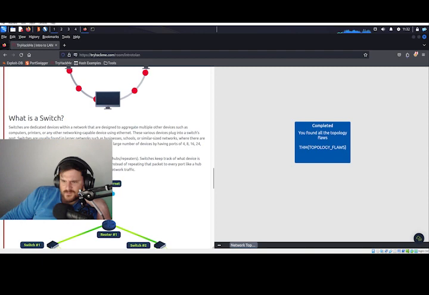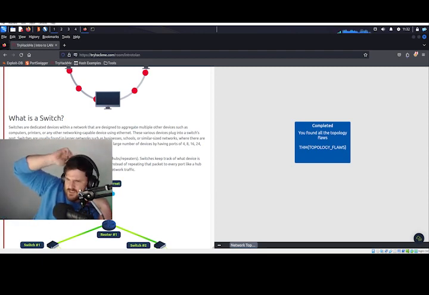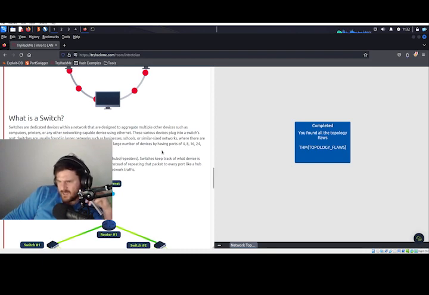What is a switch? Switches are dedicated devices within a network that are designed to aggregate multiple other devices such as computers, printers, or any other networking capable device using Ethernet. These various devices plug into a switch port. Switches are usually found in large networks such as businesses, schools, or similar sized networks where there are many devices to connect to the network. Switches can connect a large number of devices by having ports of 4, 8, 16, 24, 32, and 64 for devices to plug into. Switches are much more efficient than their lesser counterpart hubs and repeaters.